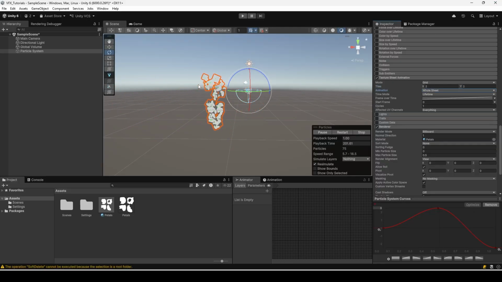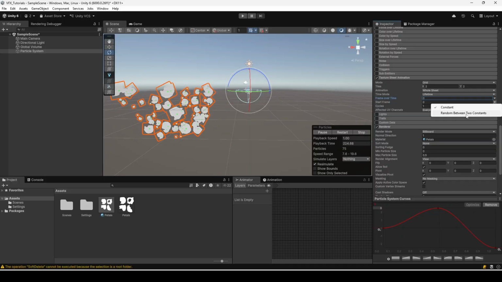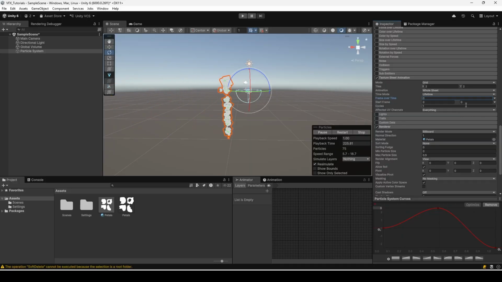And it's sort of hard to see, but that brings each particle down to a single sprite, and it's cycling through those sprites right now. But we don't want the sprites to cycle through like it's a flipbook. We just want an individual sprite for each particle. So I'm going to go to this frame over time option. I'm going to change this to constant, and I'm just going to change it to 0. Then I'm also going to change the start frame to random between two constants, and then I'm just going to go 0 to whatever my max frame is. So I'm going to put 4, and that's looking a bit better.